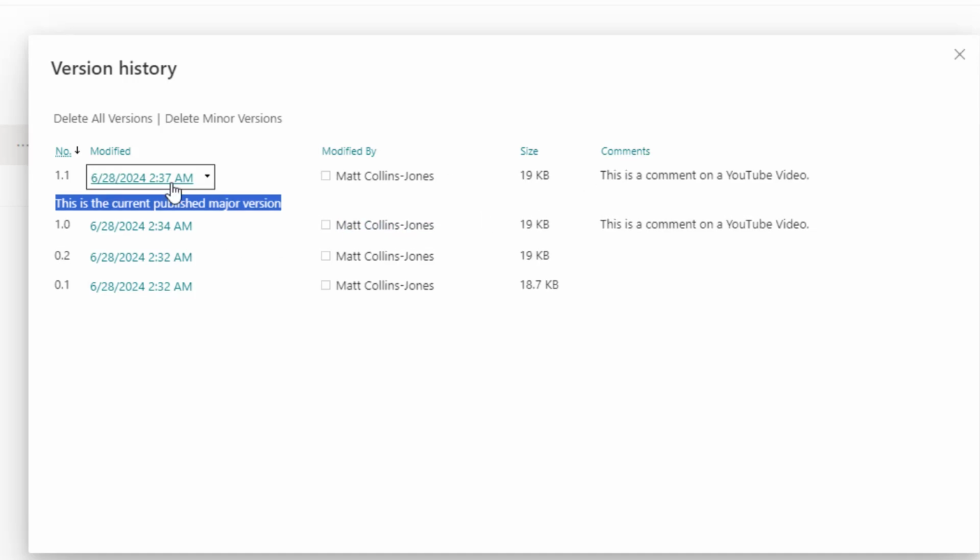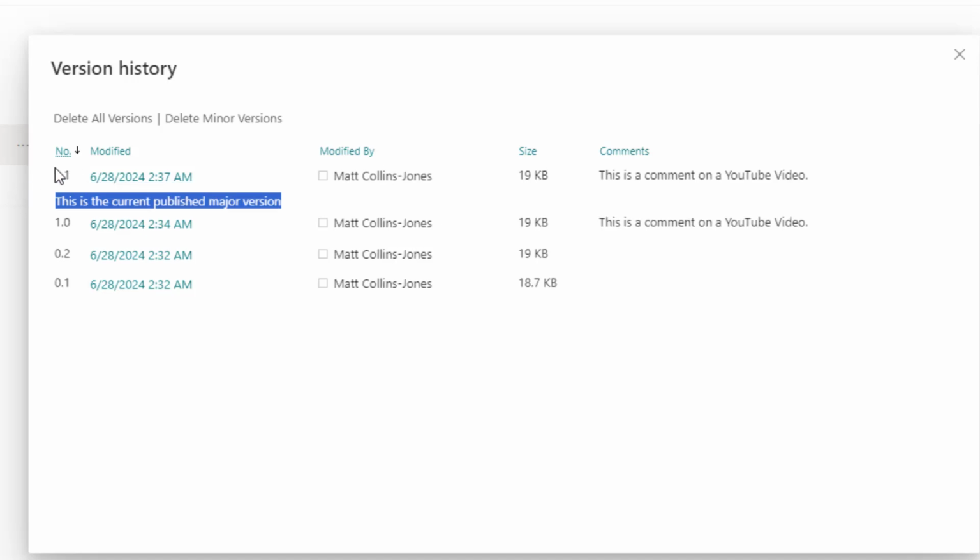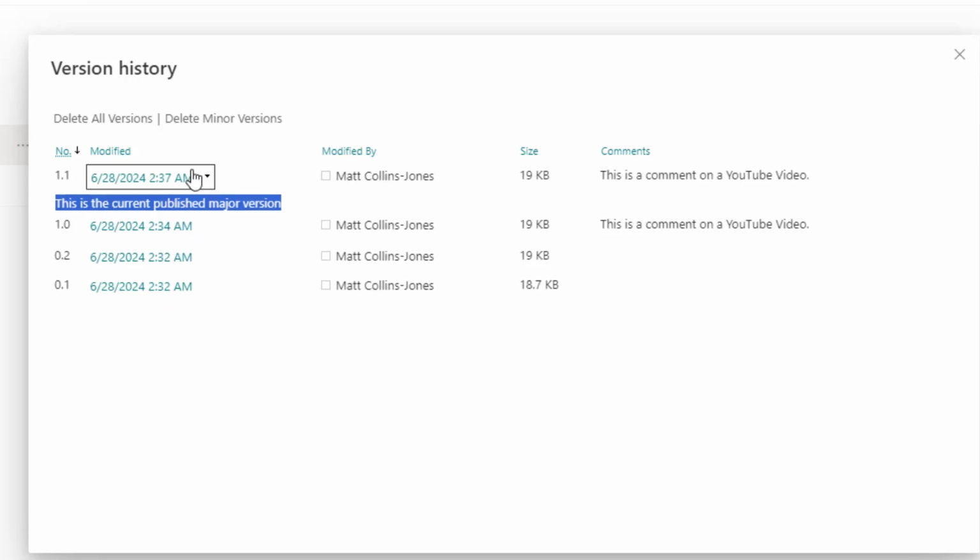And what this kind of does is it creates a draft document. So if you have a document that is potentially public facing or company facing, and you don't necessarily want everyone to see the changes that you're making until you make it a major version, you can use this draft versioning to do this. So this creates a minor version and publishes it here.